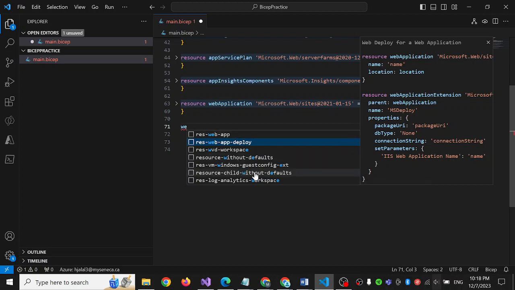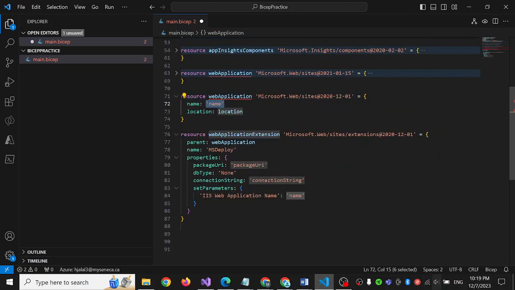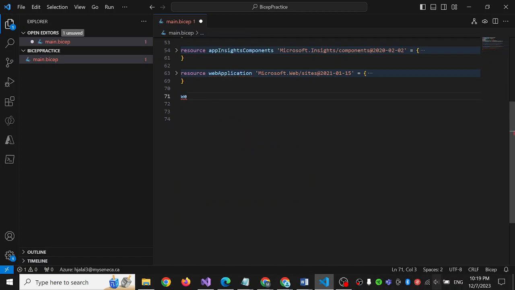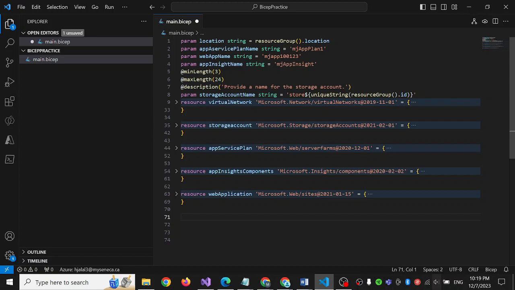For example, if I select this one, because I have already created it, it gives an error also. So you can see how it shows the errors. This is all because I installed the Bicep extension in my VS Code. It's really useful and helps you a lot when you create templates.